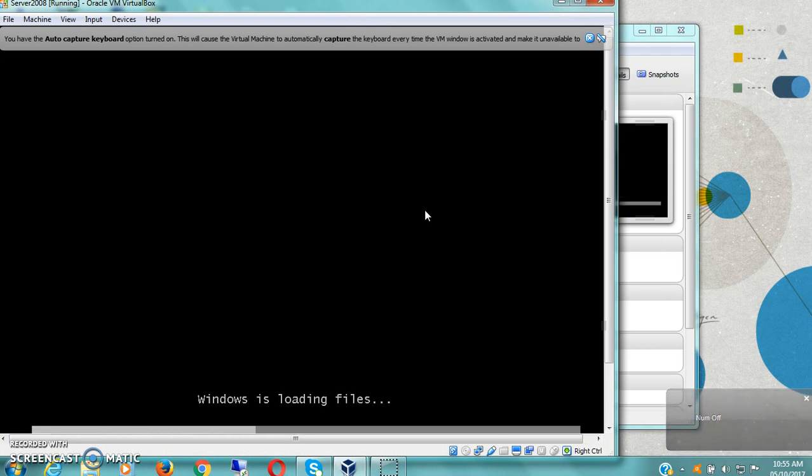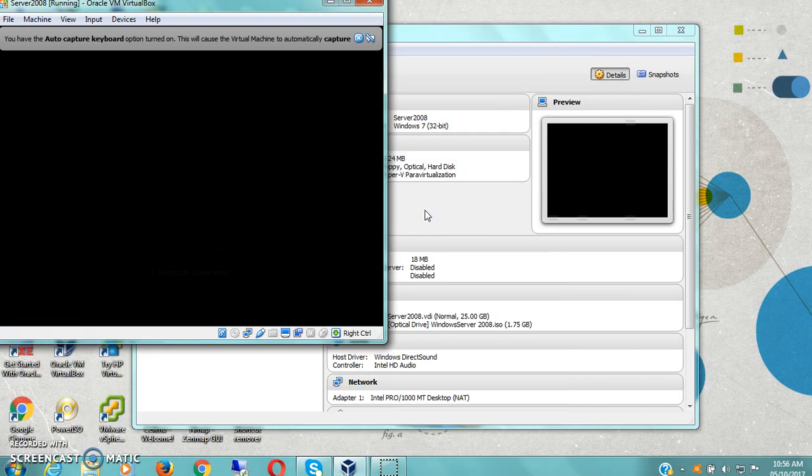So the Windows files are loading. This process from beginning to end takes a little while, so it loads just like any operating system on a physical machine. So if you've installed software on a physical machine before, the process is the same on a virtual machine. The only difference is, instead of using a hard disk or a CD or flash drive, you'll be using the actual ISO image file.